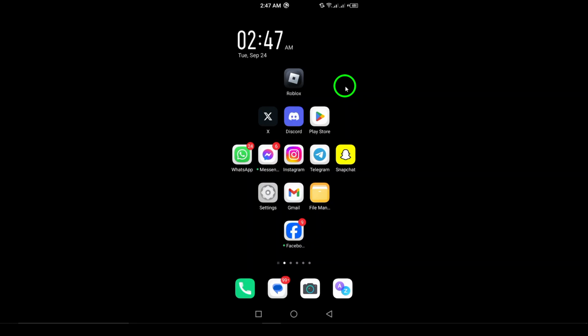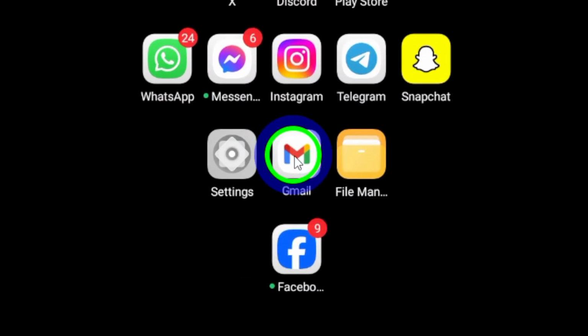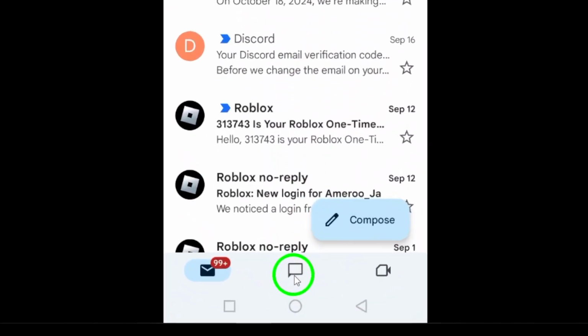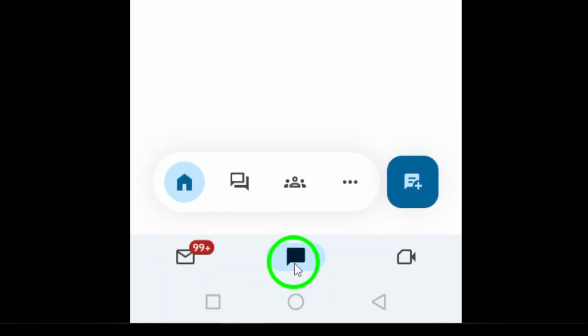Let's get started. First, open the Gmail app on your Android device. Once it's launched, look for the Chat tab at the bottom of the screen and tap on it. This will take you to your chat conversations.